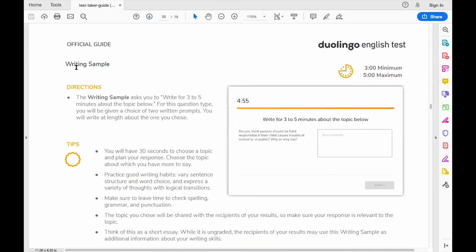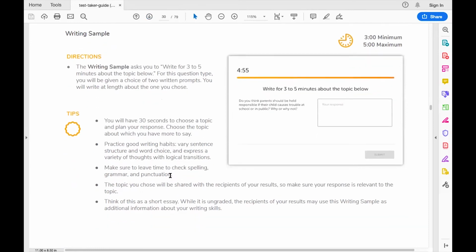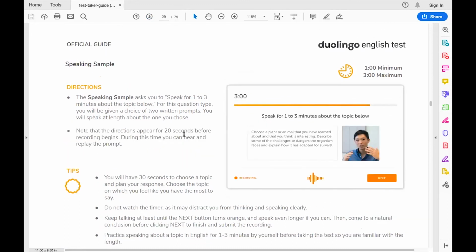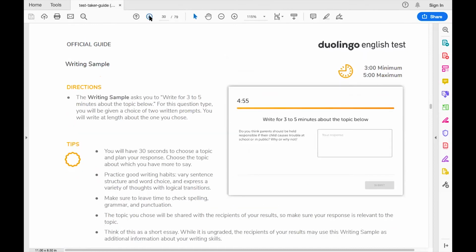Then another type is the writing sample. So it says write for 3 to 5 minutes about the topic below. Again, you read and then you write. And again, you have the directions on how to do it and the tips on how to go about this process.